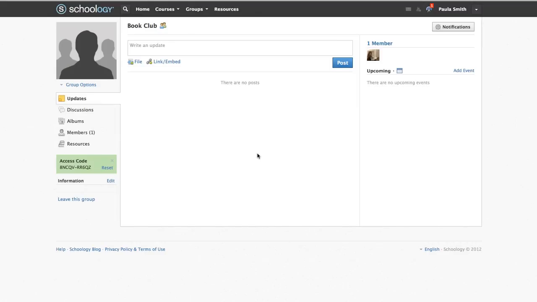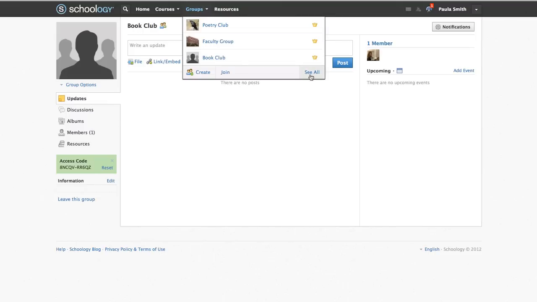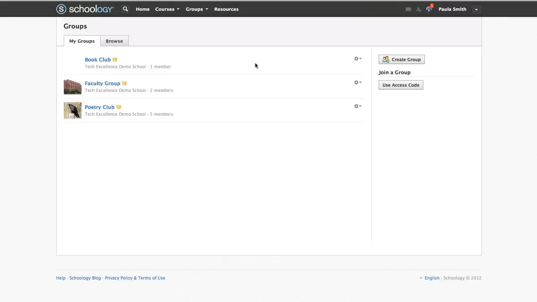As you can see, a group has the same 3-column layout like you've seen on the homepage and in a course. To view all of your groups, click on the Groups link and click See All. You can delete a group if you're the admin by clicking on the gear icon and clicking Delete.